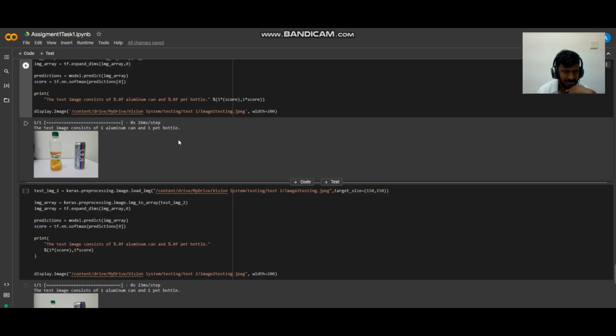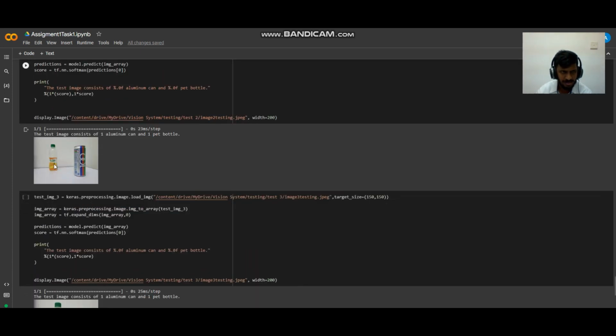Then for the second image, do the same as before, except the image of the bottle must be backward, behind 15 centimeter between the can and bottle. So as you can see, it can also read aluminum can and one pet bottle.